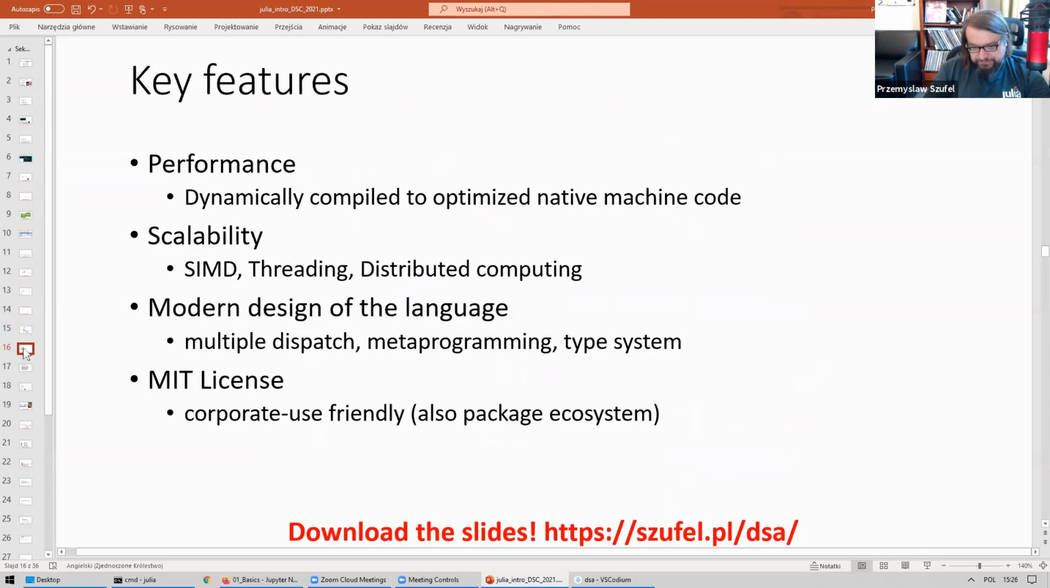We'll see exactly how this is done in a few seconds, but the key features of the language are, first, performance. It is dynamically compiled and optimized to native code. We're going to see that in a second. Second, scalability. I'm going to talk very shortly on that towards the end of the presentation. It supports SIMD features of processors, so in one clock cycle you can perform more than one operation. It fully supports multi-threading, multi-processing and distributed computing. And this is all supported in the language.